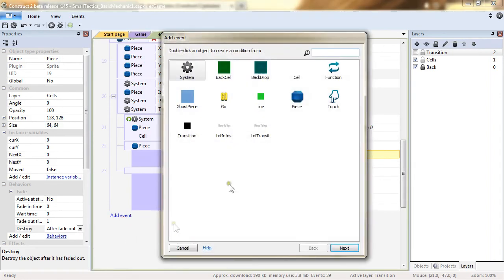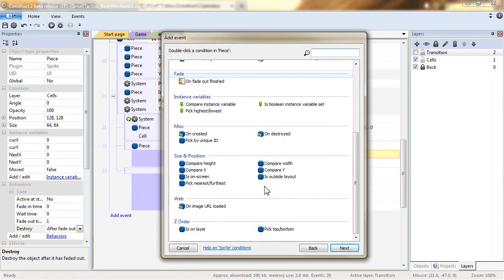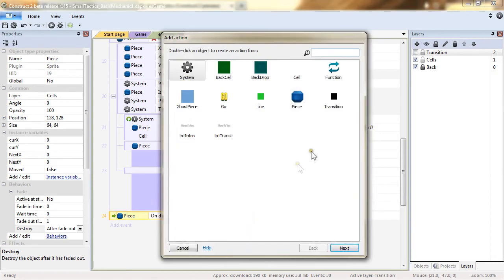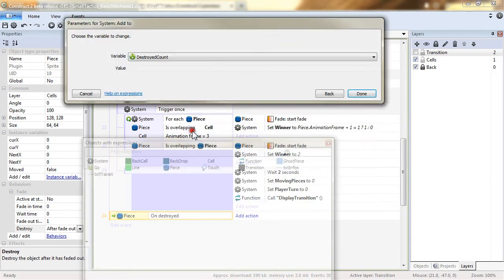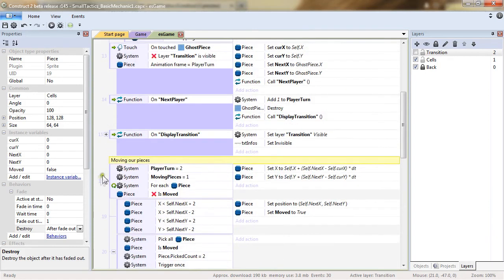I need to add another event, and that is going to be on piece, on destroyed. And I will then add, right there, add to destroyed count 1, which is the point of the destroyed count. So okay, I have a start of handling of those things.